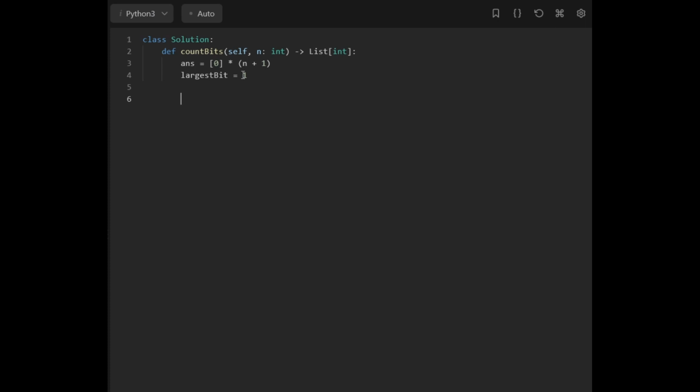And now we go through every single n. So for i in range of 1 to n plus 1. The reason we start at 1 is because we already know that at 0 is going to be 0, so we don't need to calculate that. And then from here, we want to calculate our most significant bit. So how do we do that?